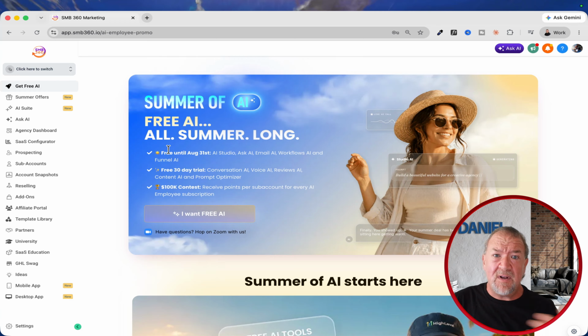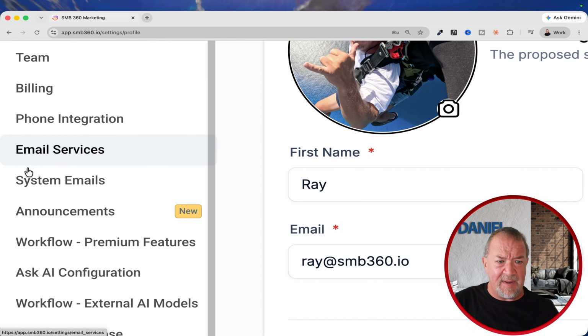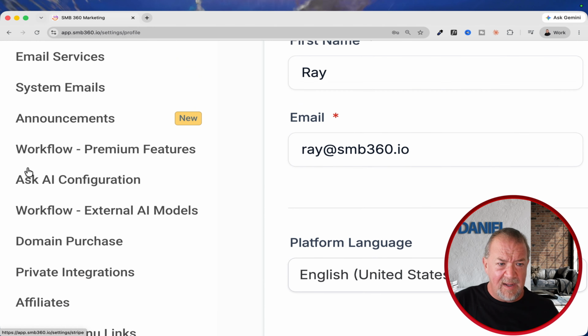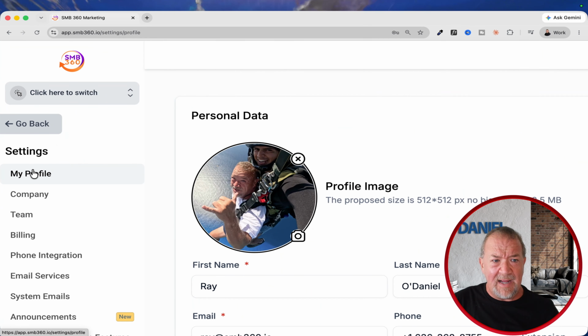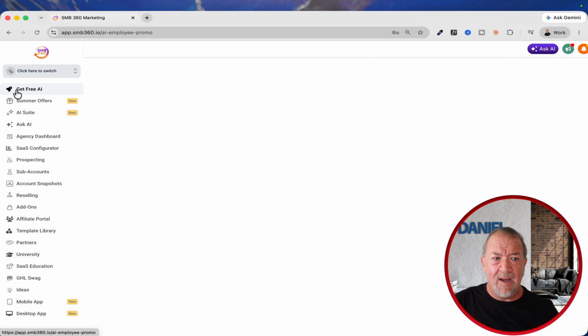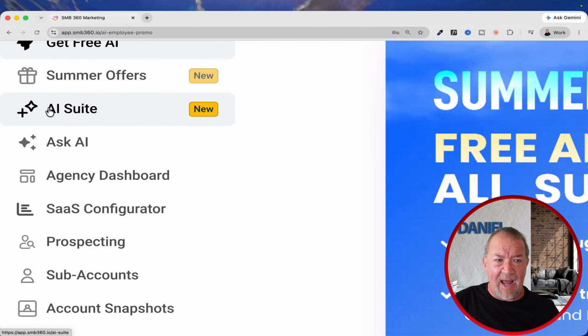Now, if you're like me and you went in to start doing some changes, you're going to go to the agency level, which is where I'm at right now, go to your settings, and look for AI employee. You're going to look over here on the main menu, and you're not going to find it. And you're just going to be like, what the hell? Where did it go? But if you go back, HighLevel has incorporated all of these things under this new AI suite menu at the agency level.